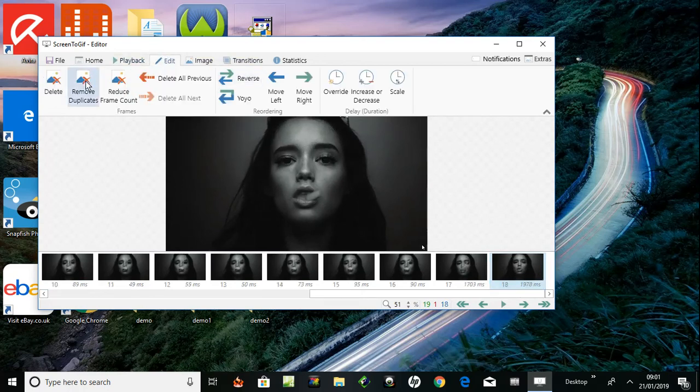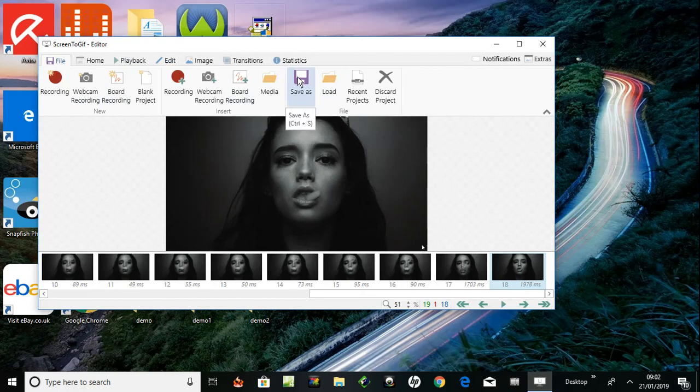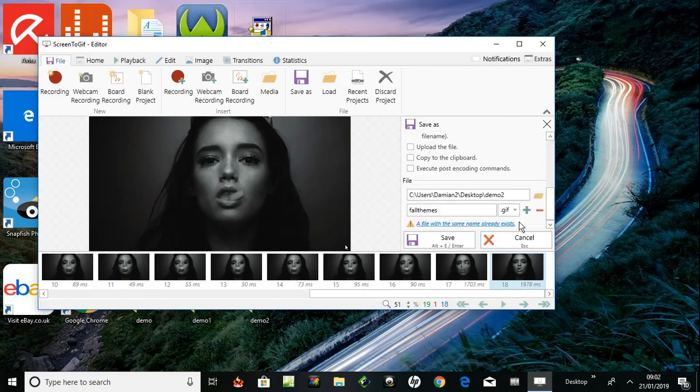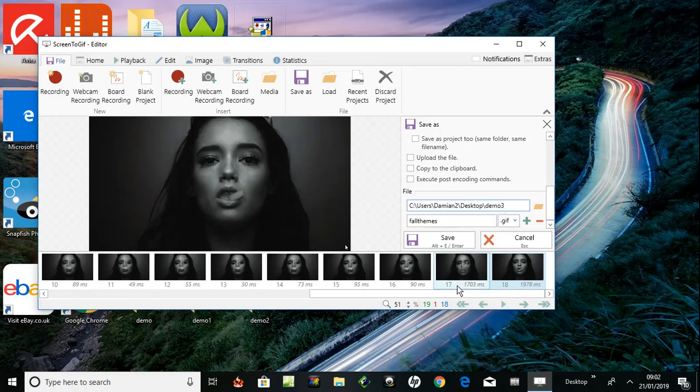Edit, that's all done. So where do I save? Save is in the File section, Save as, saving as file type GIF. I've already got a folder ready. Which one should I use? I'm going to set up another one. Go 3. And I'm going to call it number 1. Save.